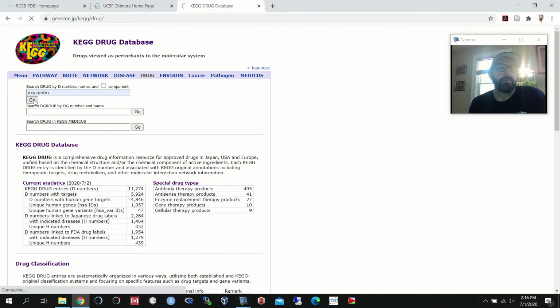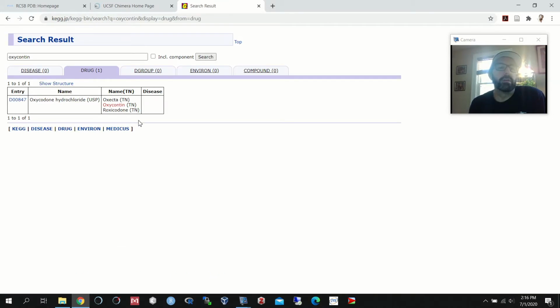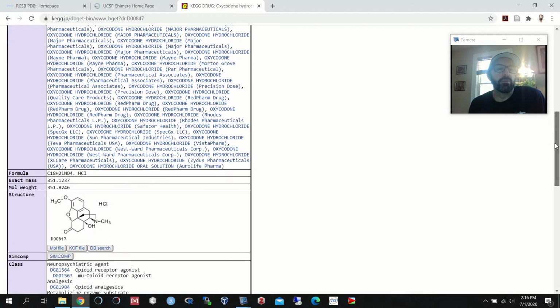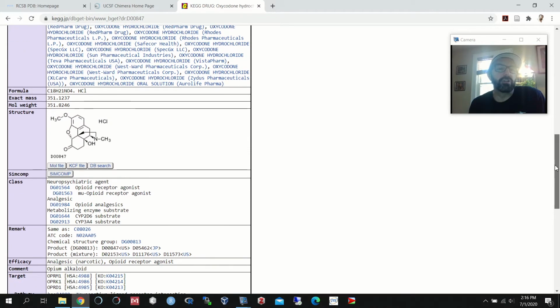If we do a search here, we can quickly find the name of the drug. The brand was OxyContin, but oxycodone hydrochloride is the name of the drug. If you're using a generic form of the drug, it's usually called this. There are entries that you can link to from here. So the entry for this drug is here.